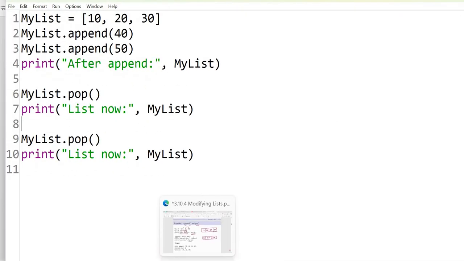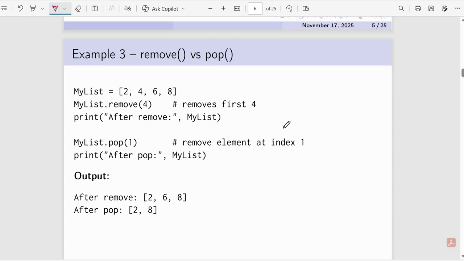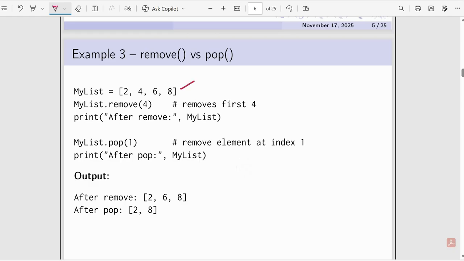Next one is remove versus pop. my_list equals 2, 4, 6, 8. This is the list, and you are going to do my_list.remove(4). Now it will remove 4. Okay, it will not remove at the end. Pop is used to remove at the end. Okay, remove 4. After remove, the list will be shown like this. Then you will run my_list.pop(1). Once again you run this, then it will display like this.